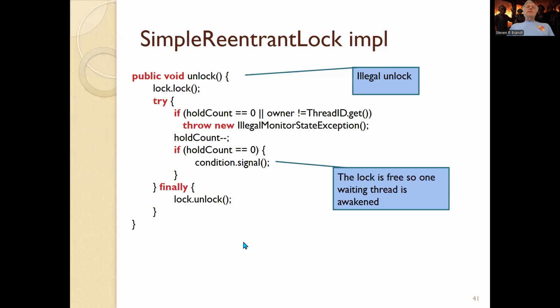The unlock method, where we remembered to unlock the lock, is going to say if the hold count is 0 or the owner is not me, throw new illegal monitor state exception. So this shouldn't happen, right? I shouldn't be able to unlock a lock that I don't own, and that's what this is detecting. If I do own the lock and the counter is more than 0, then I can decrement it. I can check if the hold count is 0, and then I can signal. Any questions or thoughts?